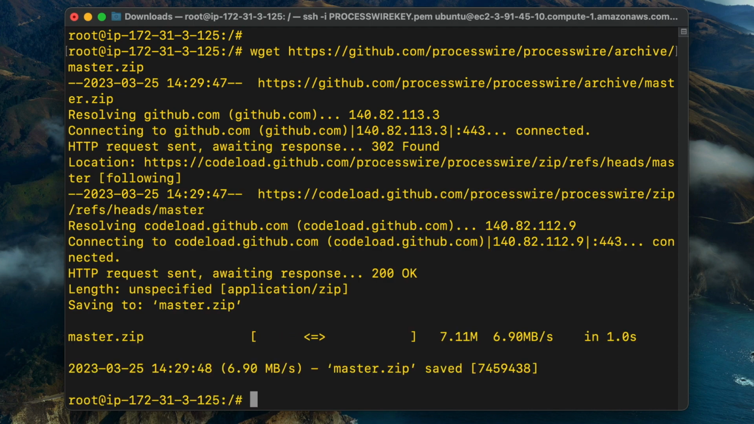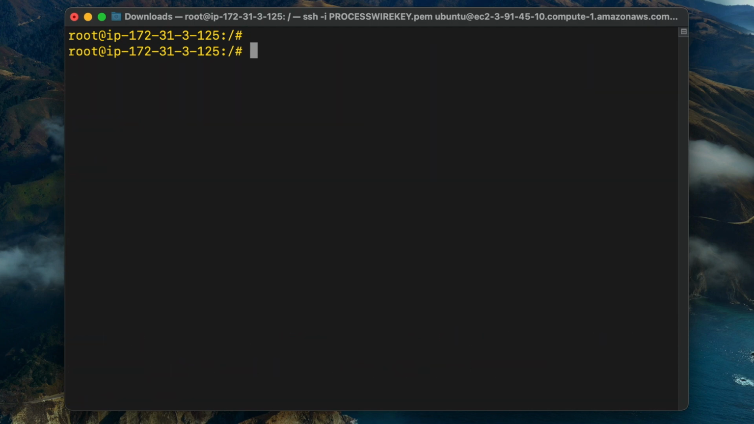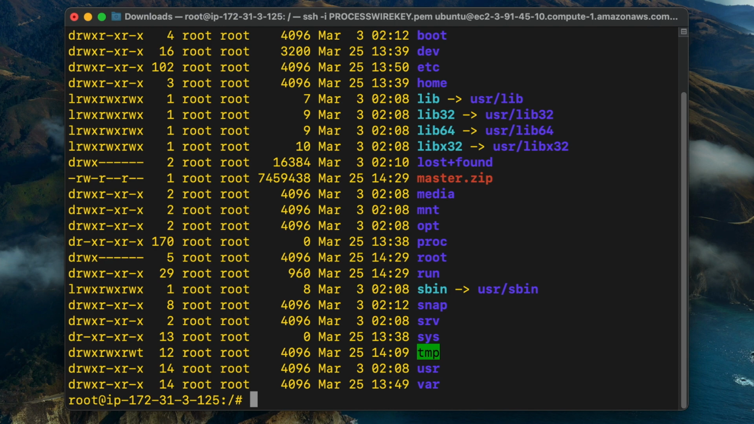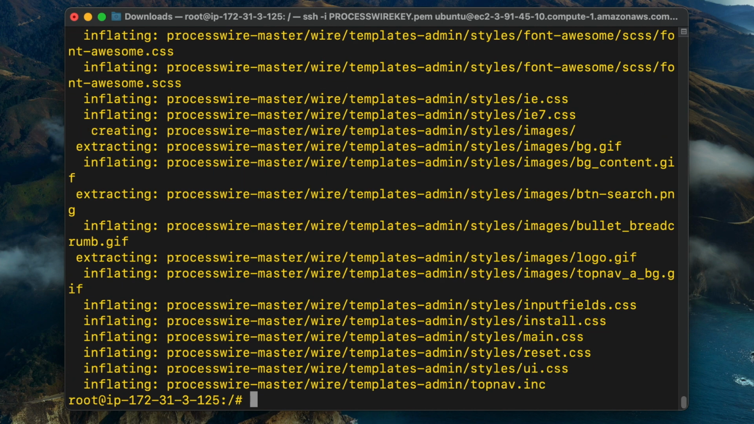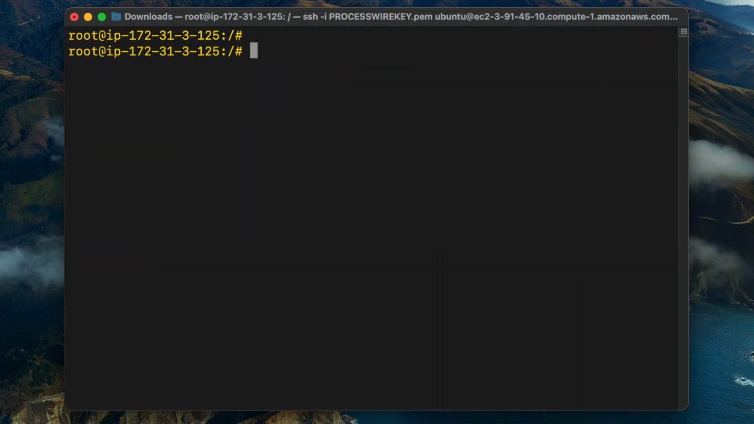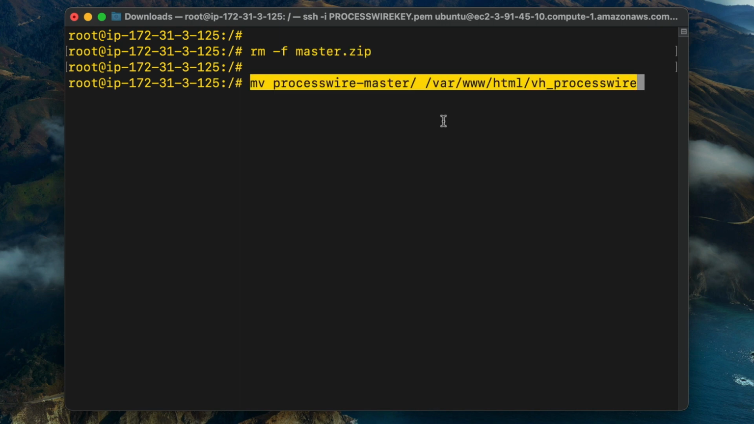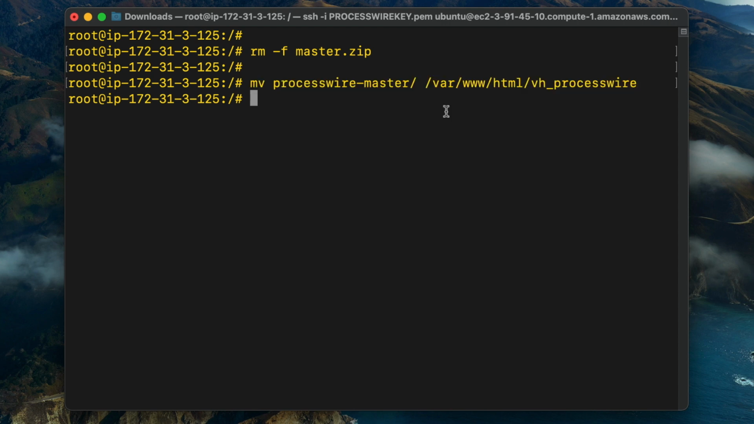So the next step is to download the ProcessWire CMS from the official GitHub page. As you can see, I've downloaded that master.zip file. What I'm actually going to do now is paste in a command to unzip the master.zip file. And then let me just clear my screen once more, and then I'll delete the master.zip file.